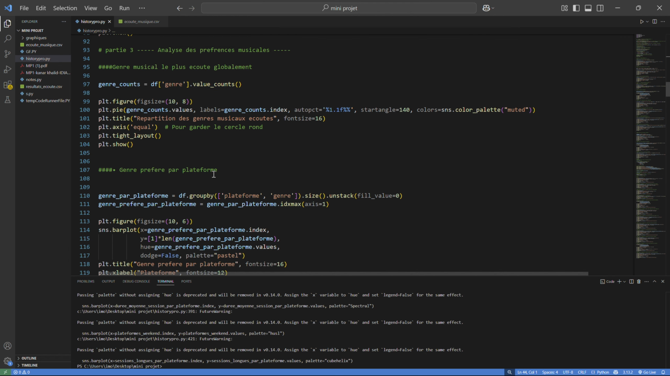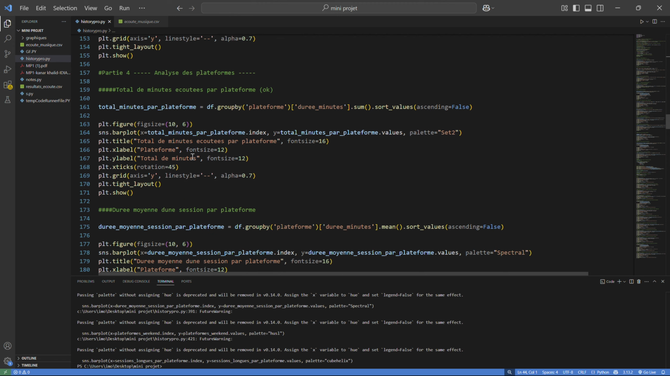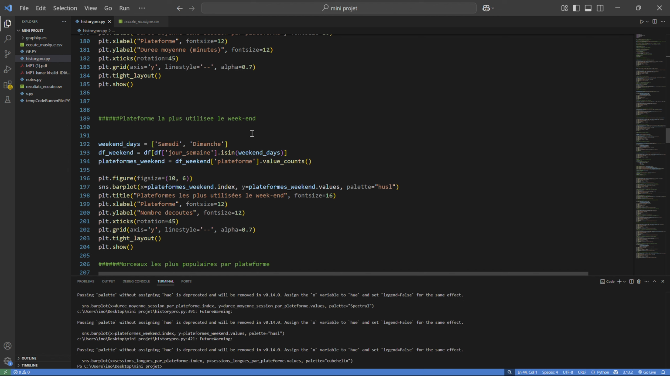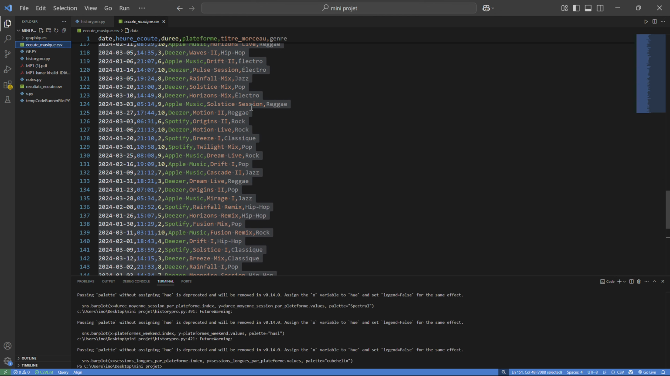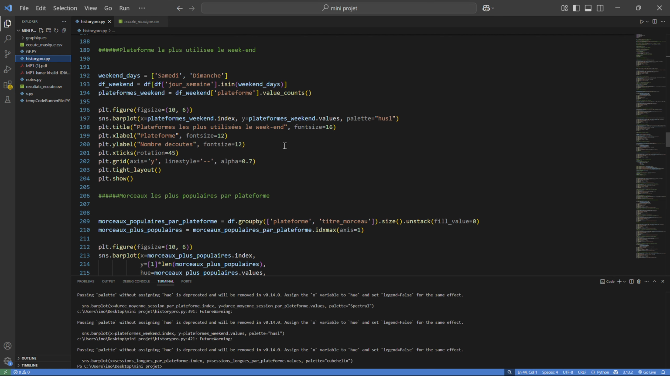Here, similar diagram. I'm sorry, I can't explain all those diagrams. So basically, those diagrams help us get information about our music CSV, just like we get information from here. Here we have written information, and here we just convert it to graphs, diagrams, just like histograms, etc.